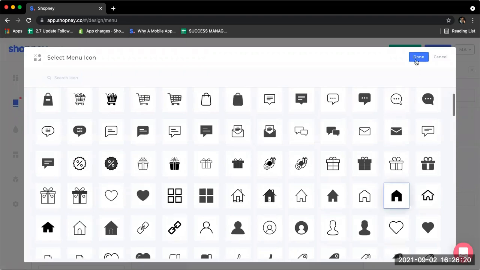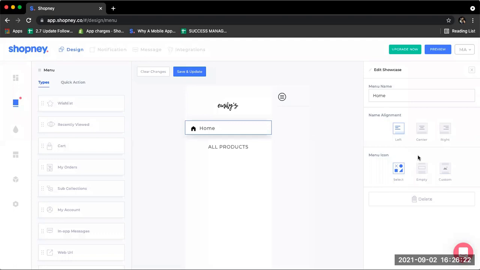We have available icons on your Shopney dashboard. You can also choose to leave it empty or you can go with your custom icons. If you will use your own custom icons, please make sure they are in PNG format, black and white and transparent. All right, so let's move on with the all products element that I have just dragged.